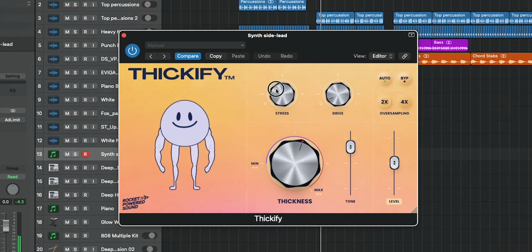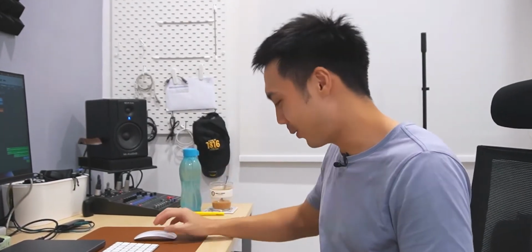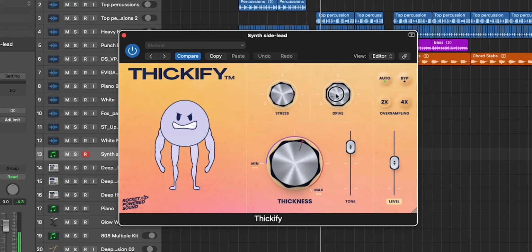Now we also have another two knobs here which are quite important, which are the stress and also the drive knob. Now the stress is where we add input gain before distortion is added to the sound. So it adds a kind of bite to that sound. So it's more aggressive right now and works pretty well with this sound here. Now drive adds a bit of overdrive to your sound and it gives it the kind of distortion that you want.